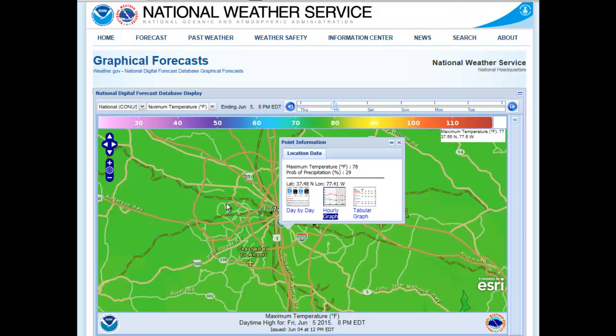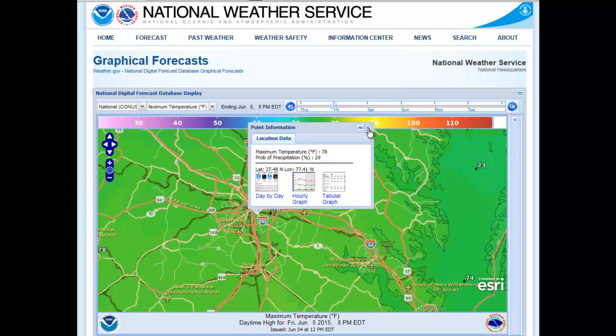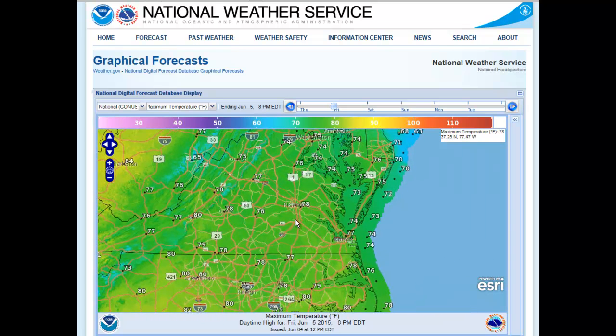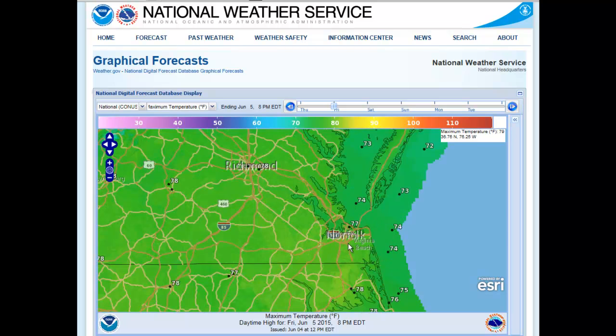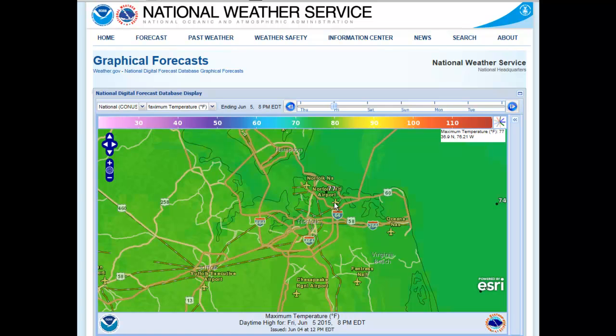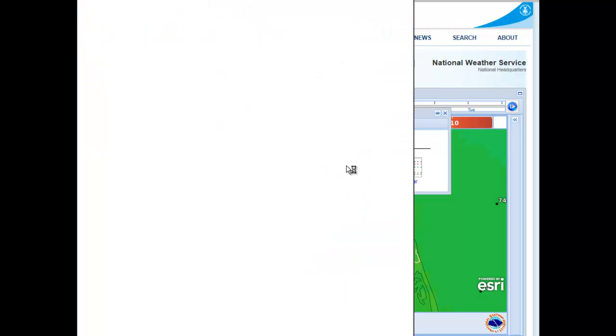So once again, the digital viewer allows you broad access to weather information across an entire region, but then you can also drill down to the local area and get the forecast for any specific point on the map.